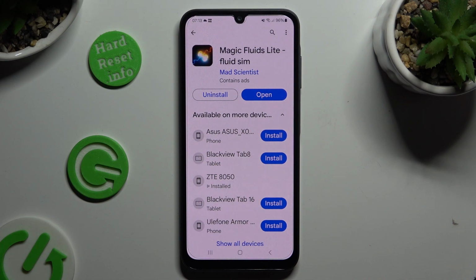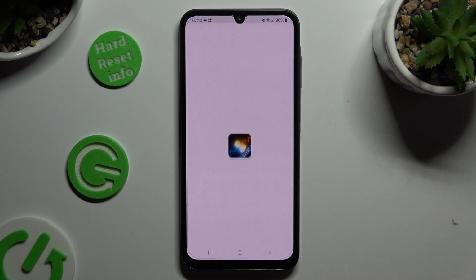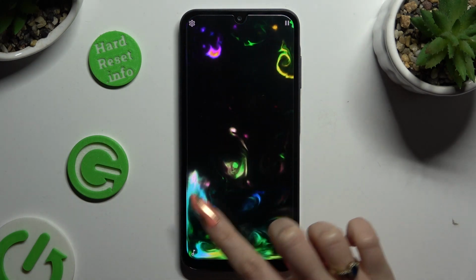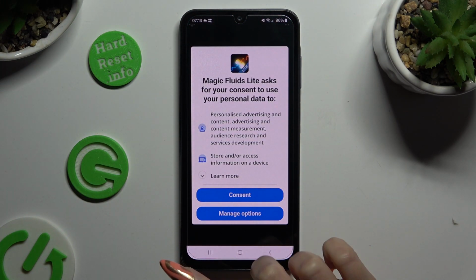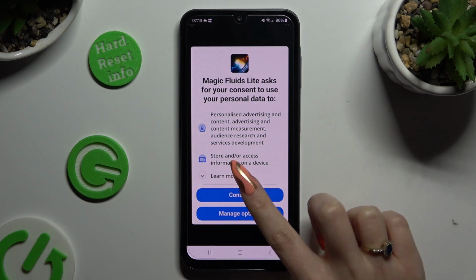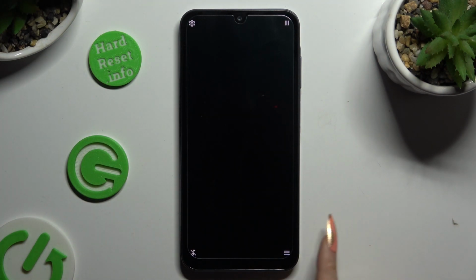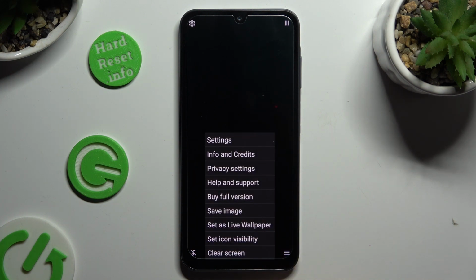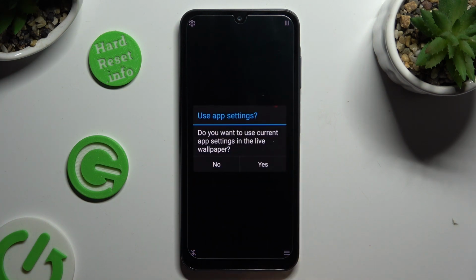When it's ready, open it. To mute the music right away, click at the bottom left corner. Then select Consent in the pop-up. Click on those three lines at the bottom right corner and choose Set as Live Wallpaper. Then hit Yes in Use App Settings pop-up.